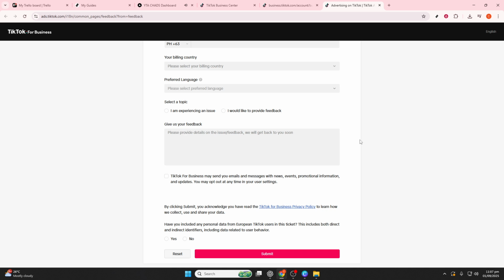When submitting a ticket, make sure to fill in all the required fields with specific information about your issue. Providing detailed, accurate information will help the support team understand and address your problem more efficiently. Once you've filled everything in, submit your request.